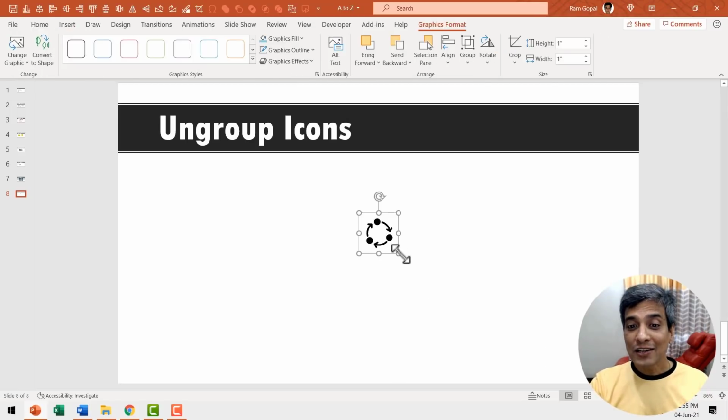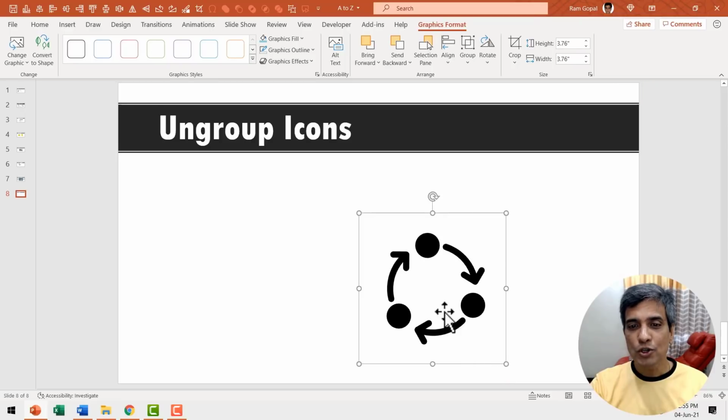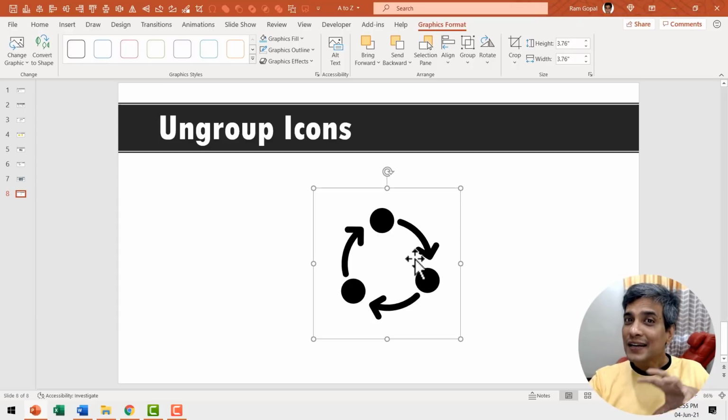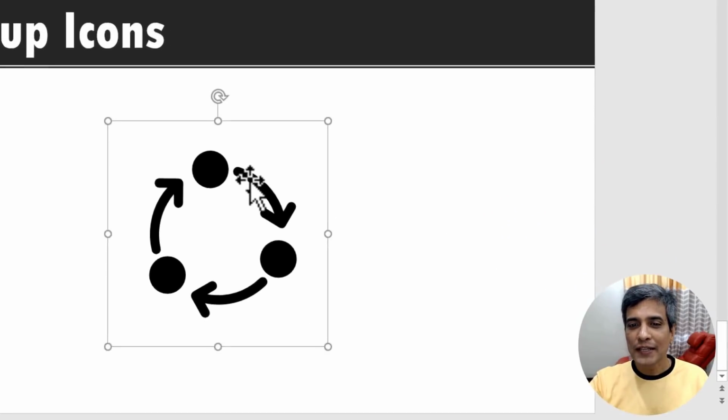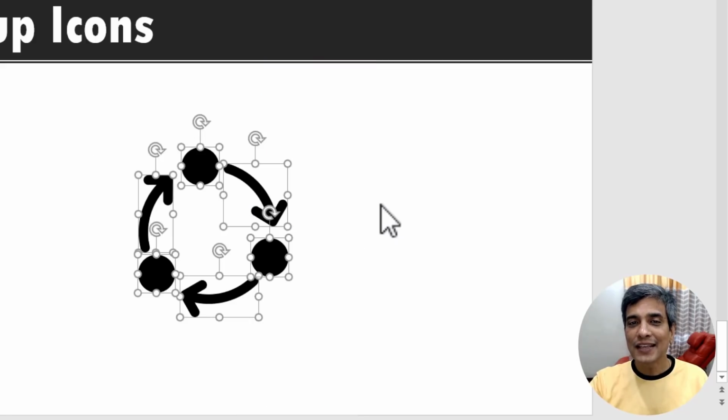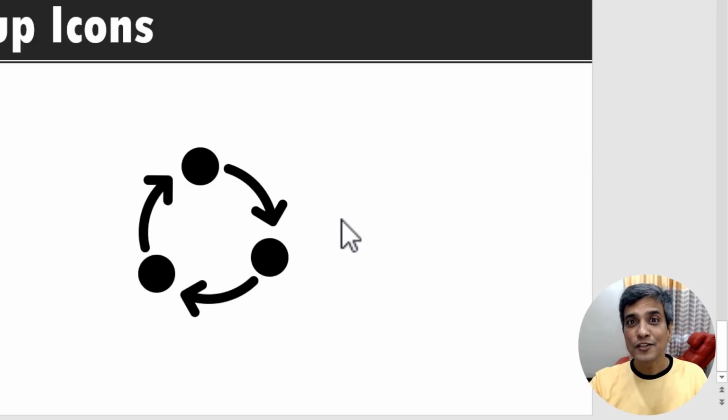I can always increase the size while holding the proportion by holding the shift button. Now you can see I can use this icon quite nicely to depict a circular process. Now I can take this icon to the next level by ungrouping it. All you need to do for that is to select this, right click and go to Convert to Shape option. Now that will break the icon to its individual pieces. Now I can colorize the individual pieces and customize them to suit my needs.